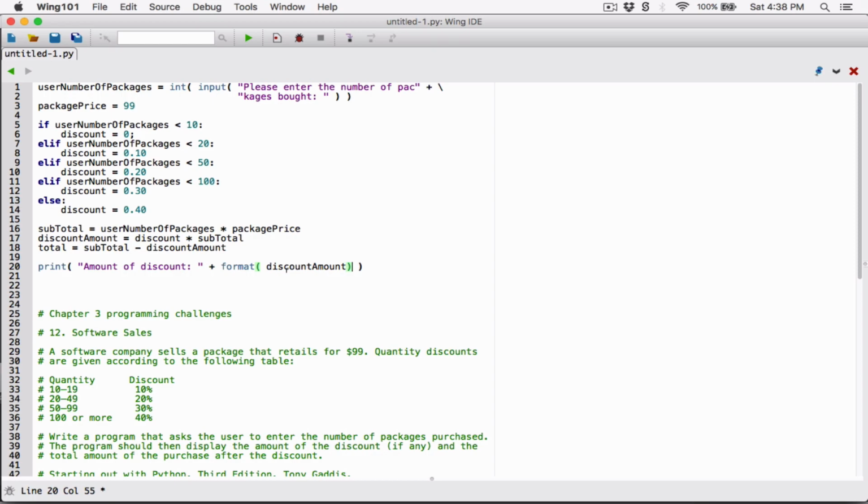Now the format function takes two arguments. It takes first what you are formatting. What do you want to format? I want to format the discount amount, and the second argument is how you want it formatted. So basically like a format specifier. Now, because discount amount is a float, I'm going to type in F for float, right? I want it formatted to 2 decimal places.